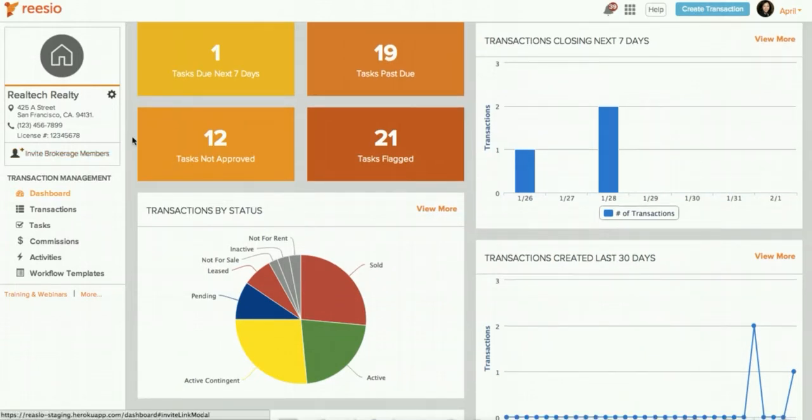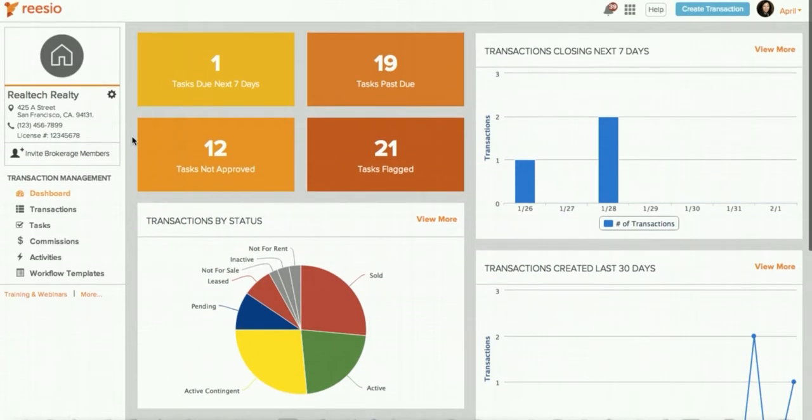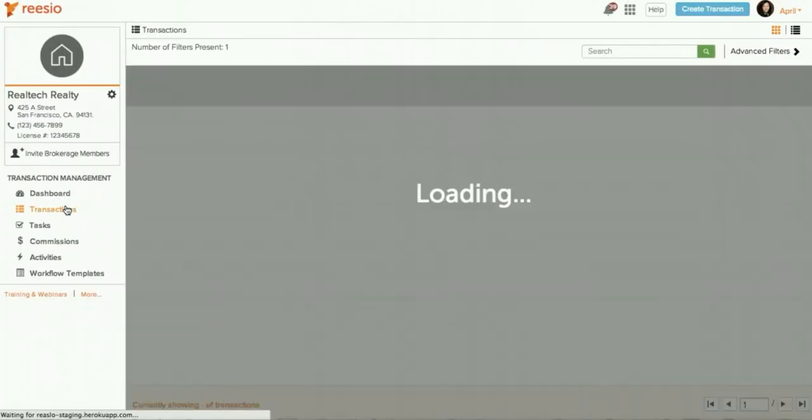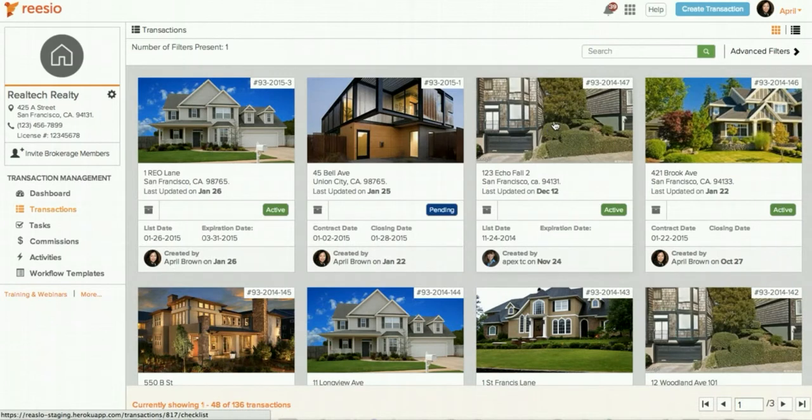So the other main part of our transaction management product is your individual transaction dashboard. So here is your general dashboard for information across your entire brokerage. Now to drill down into a particular transaction, you'll need to go to your transactions page and go ahead and select the transaction that you would like to drill down into. And so let's go ahead and take a look at this REO transaction here.